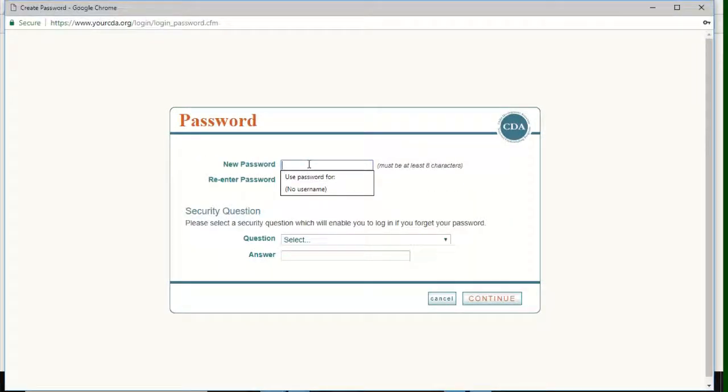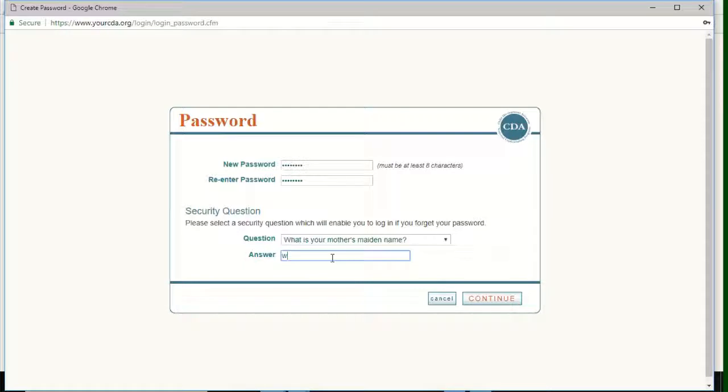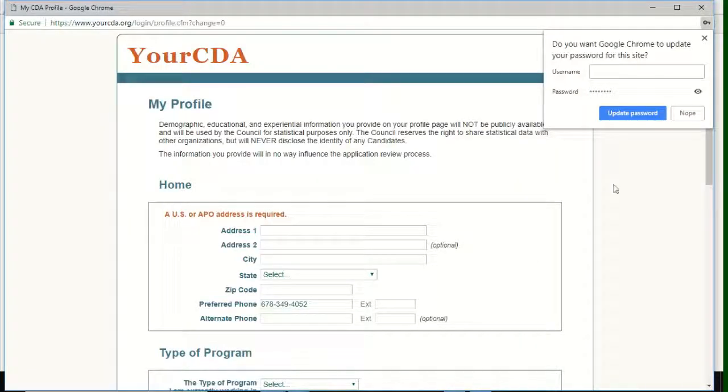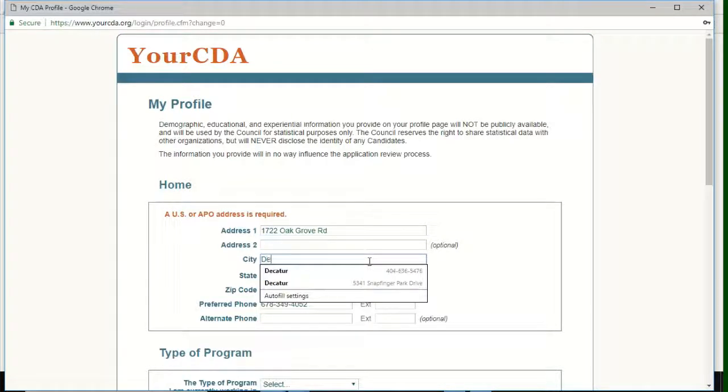Now I'm going to make a password that I can remember. It's important that you remember because they communicate with you on here a lot. And continue. Okay, I'm just going to save that. So now I'm going to update my address and make sure it's correct. Again, your certificate is mailed to you.